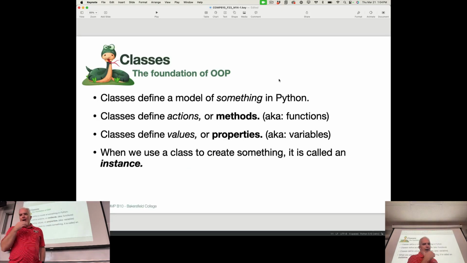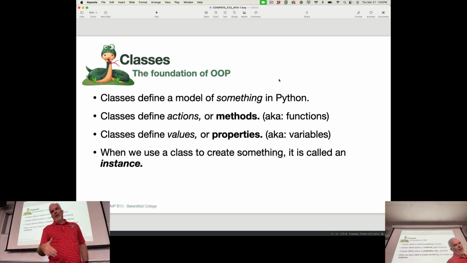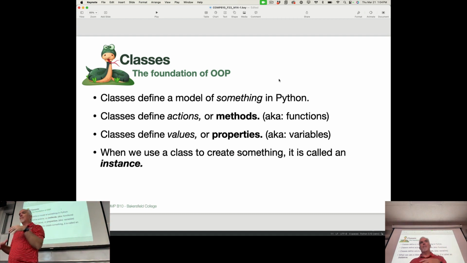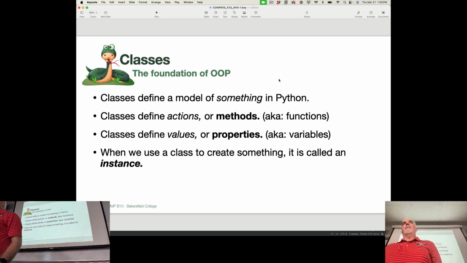So in object-oriented programming, everything is based on this idea of a class. And a class is a model or a blueprint of something that we create in Python.